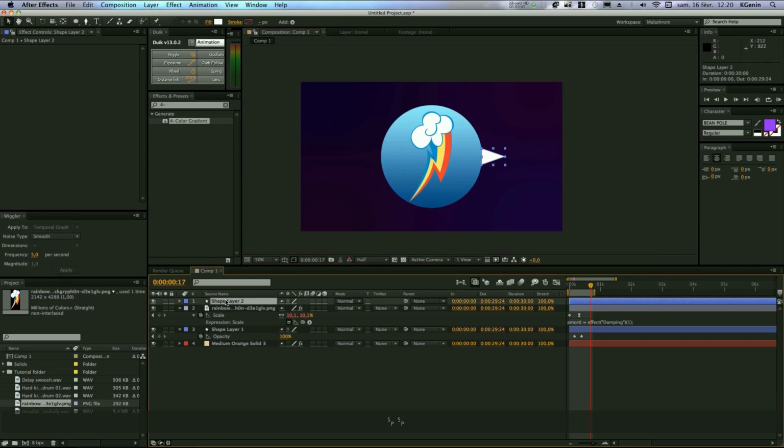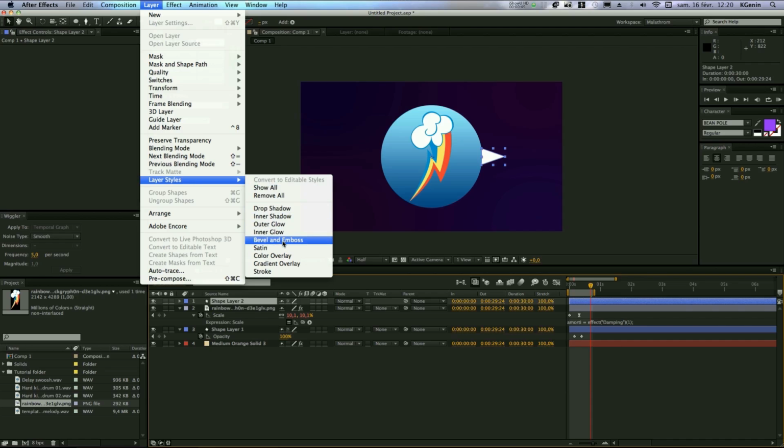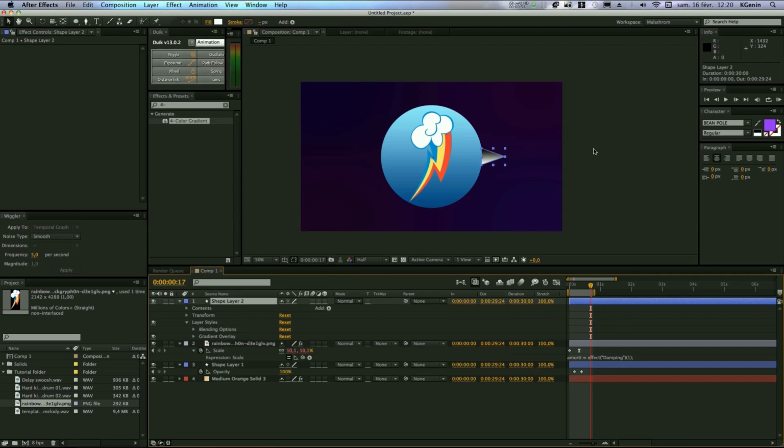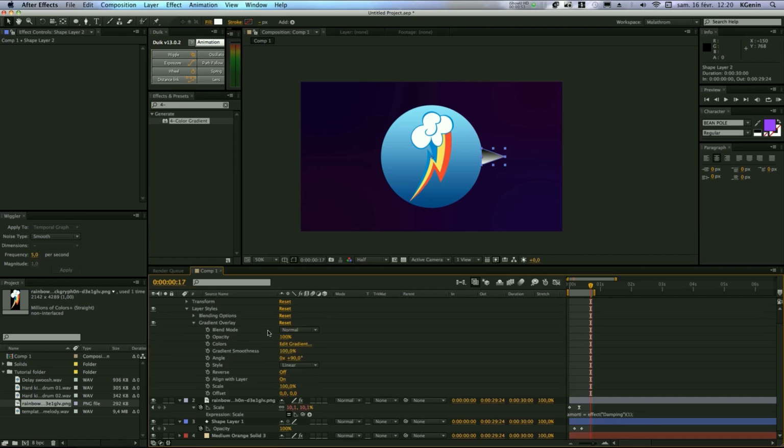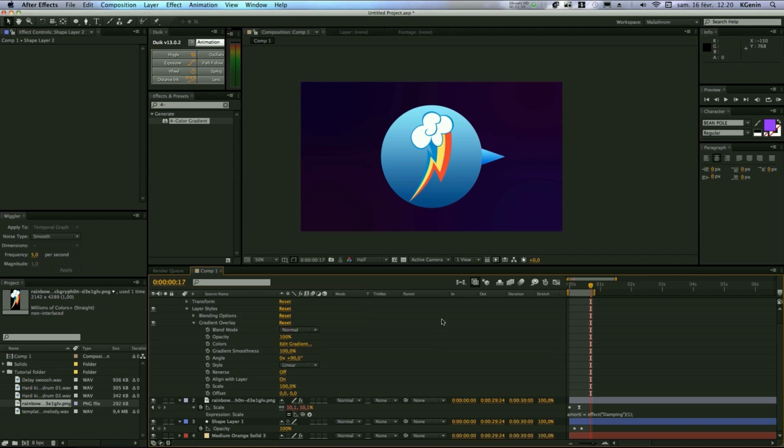So now we're gonna add a bevel, no, a gradient to this also. So make it, no, same color maybe. Something like that.